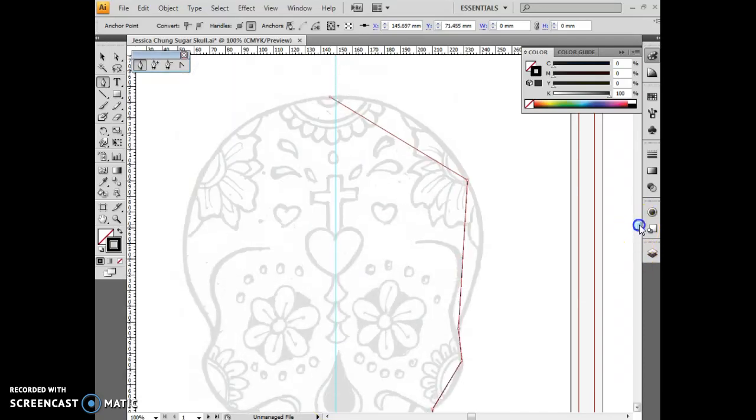Now to go back and add an appropriate curve to each of these lines, I'm going to go back up to the pens and choose Convert Anchor Point tool.